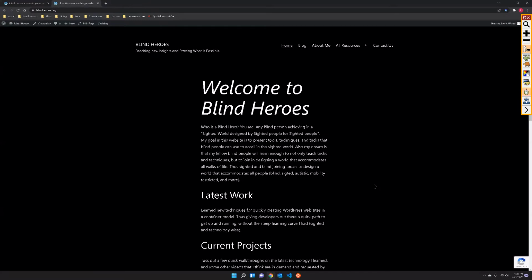Let's read the front page. Article. Heading level 1. Welcome to Blind Heroes. Who is a blind hero? You are. Any blind person achieving in a sighted world designed by sighted people for sighted people. My goal in this website is to present fellow blind people will learn enough to not only teach tricks and techniques, sighted and blind joining forces to design a world that accommodates. As you can tell, I've got a front page. On that one, you'll see it in the local when you see it in a moment.